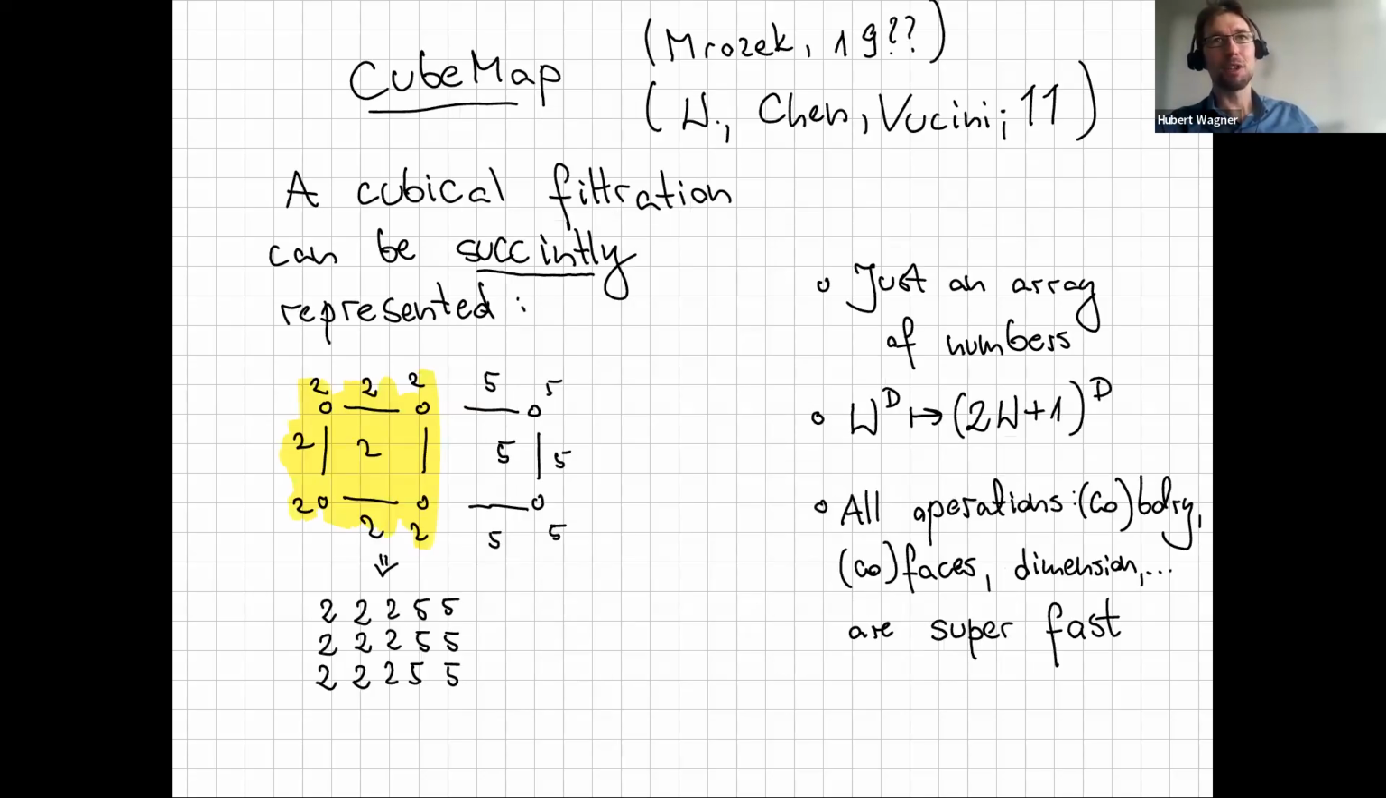And there is a very nice trick which I've learned from Marian Mrozek, who had been working on homological computation, so not persistence but just standard homology, in the context of cubical data. And a lot of the things in the context of persistence, we extended based on his early work on this. So with Chao, we called it a cube map, and this is essentially an efficient, succinct representation of a cubical complex, or in this case, actually a cubical filtration.